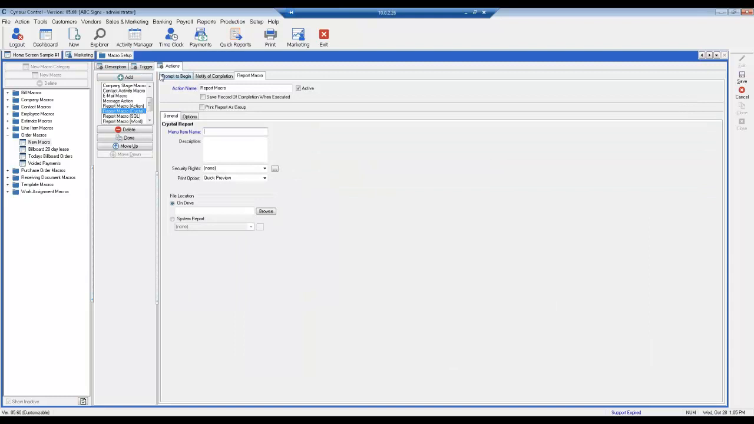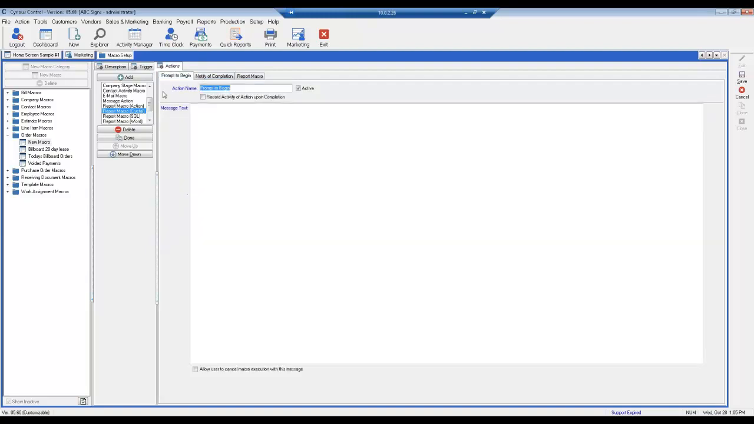Since we're wanting to send out the invoice to the customer, we're going to say report macro crystal. If you take a look here, there are two actions that are automatically included: a prompt and a notify completion. If you want this to run automatically, you want to remove the prompt and the notify, because if this was running on the server, no one would be there to allow that prompt. So we can select those actions from here and delete them.